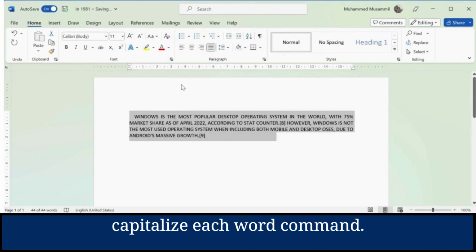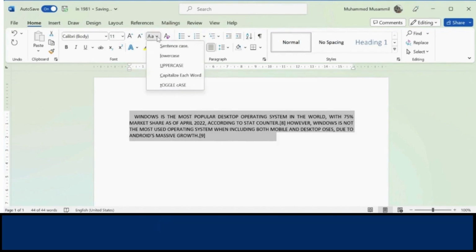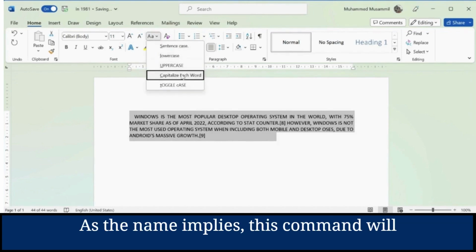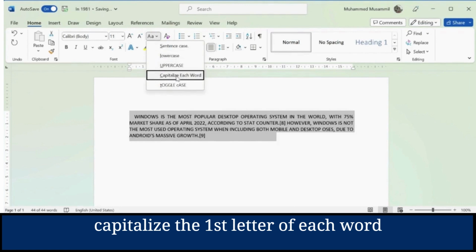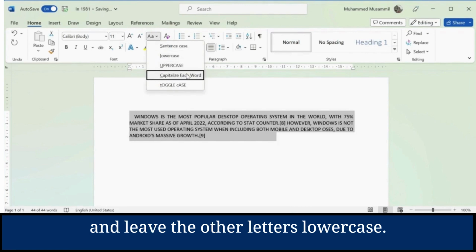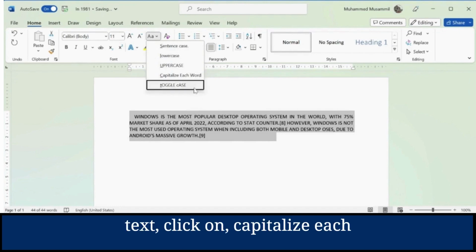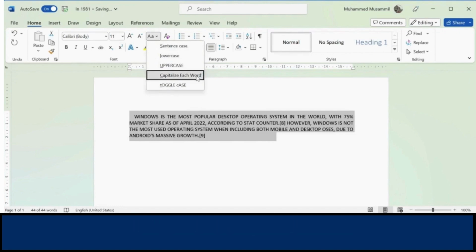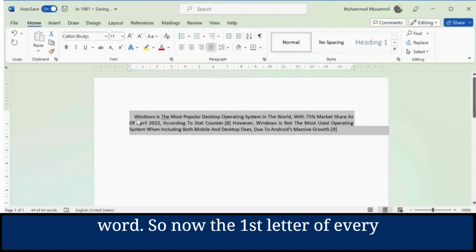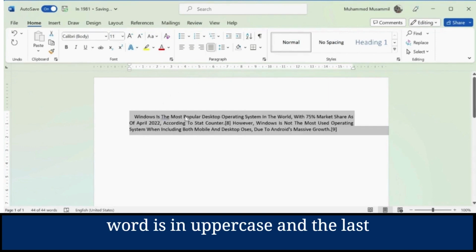Next, we have the capitalize each word command. As the name implies, this command will capitalize the first letter of each word and leave the other letters lowercase. Let's try it. Select the text. Click on capitalize each word. So now the first letter of every word is in uppercase.